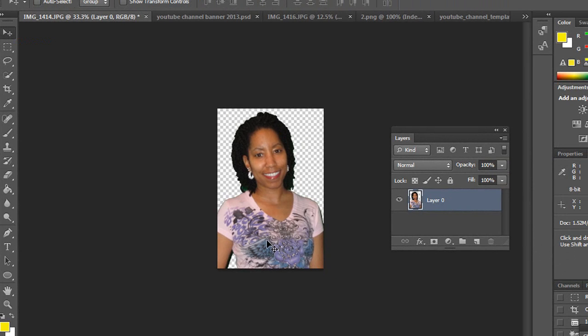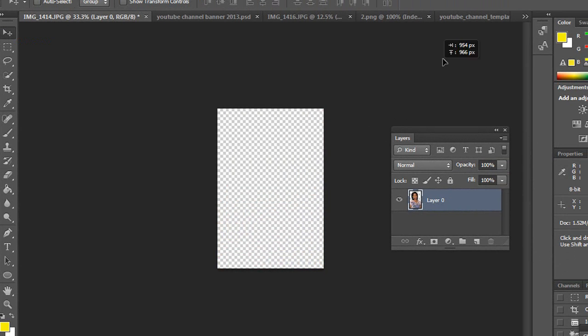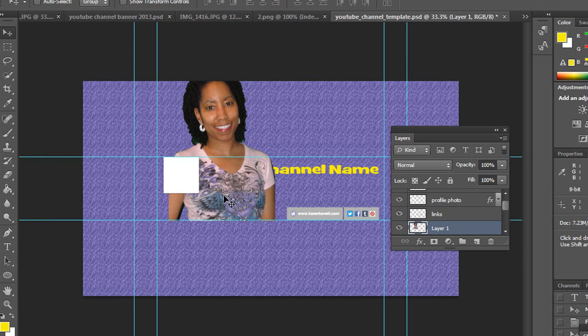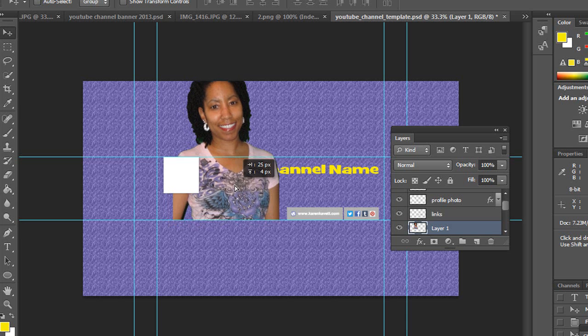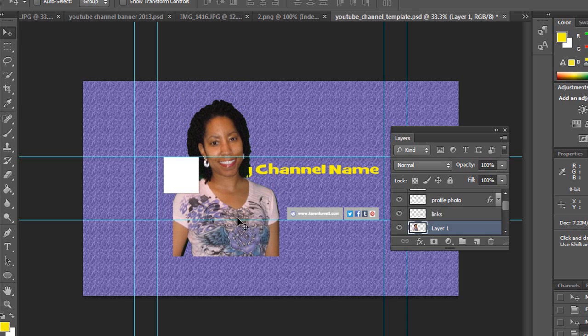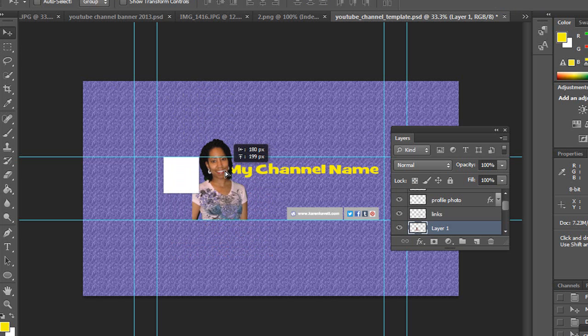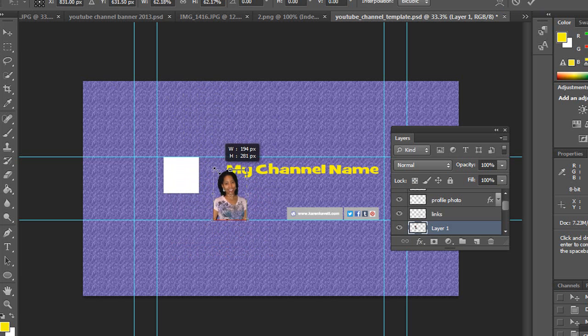So I'm just going to pick myself up and just drag it right there. Now I'm way too big, so we're going to do Control T, hold down the shift key until I'm the size that I need to be. Hit the check, grab the move tool, and you just keep sizing yourself down until you fit within the frame. So, kind of like that.